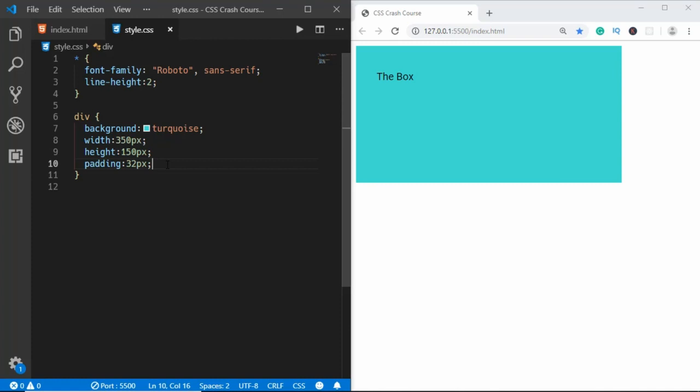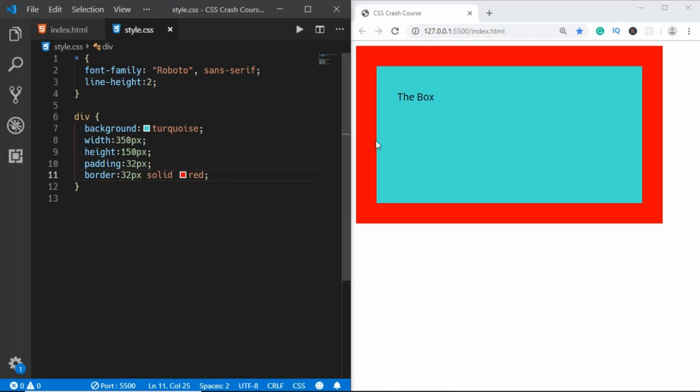Now the next layer is the border of our box. The border is applied outside the box. So we'll have a border of 32 pixels, solid red. And here we can see we have this 32 pixels of border outside our box.